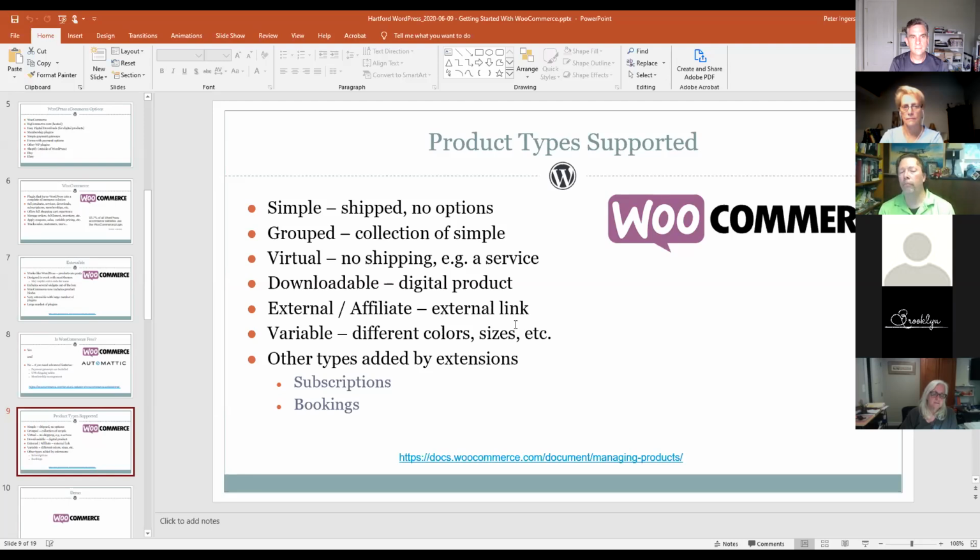A grouped product is basically a collection of other products, a collection of simple products. And what the grouped product does is it allows you to bring them up together in a screen. A virtual product is no shipping, so it could be a service. So if you are selling an hour of your time for a Zoom conference, you can sell that as a product, but there's nothing being shipped. There's no shipping costs or anything going along with that.